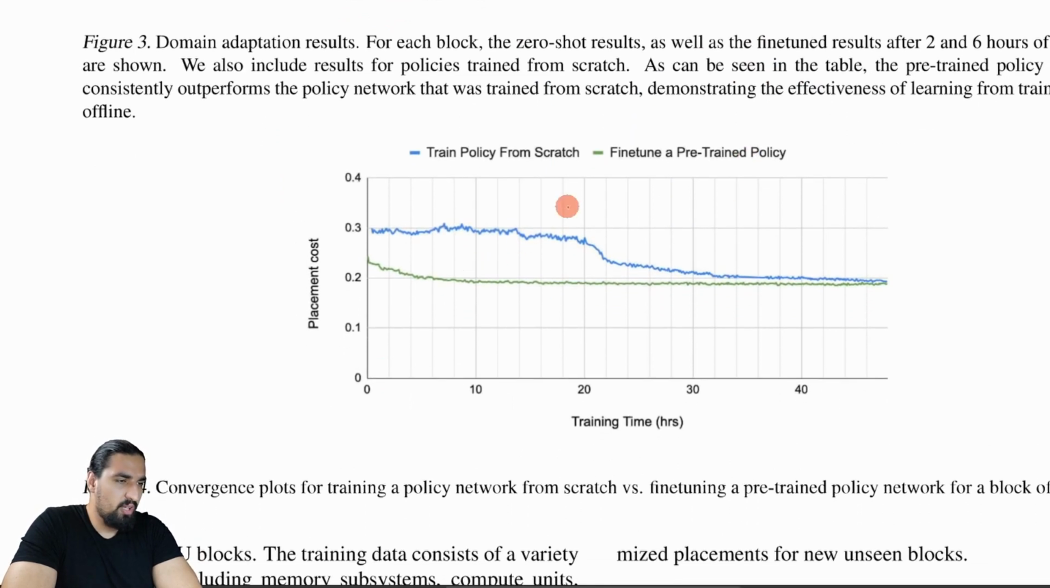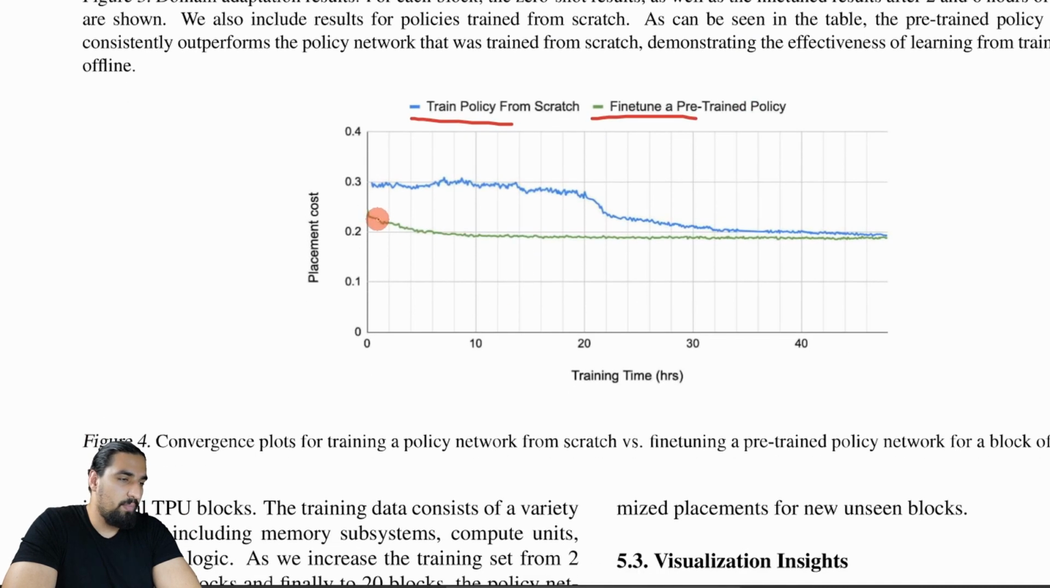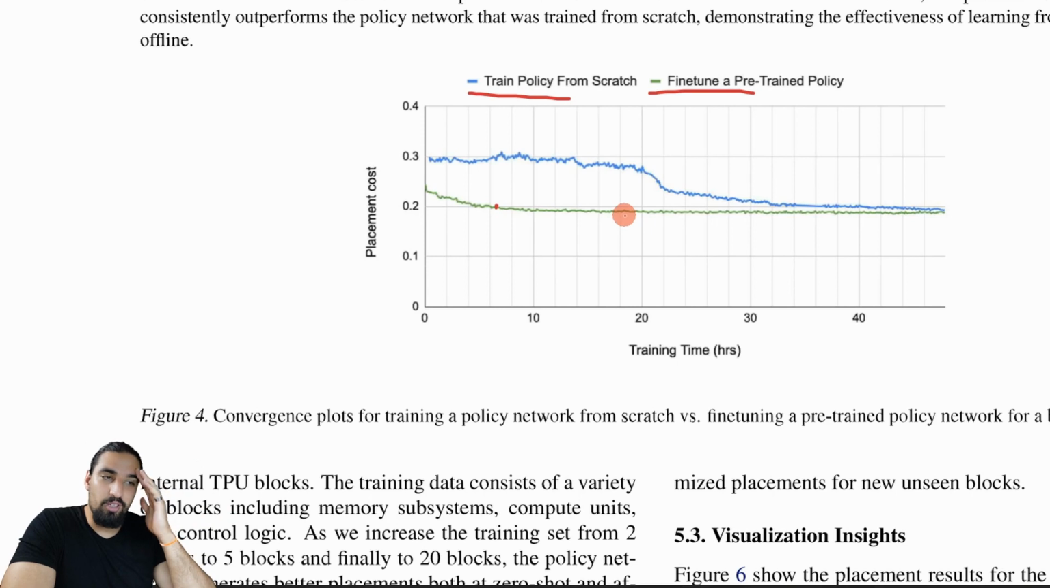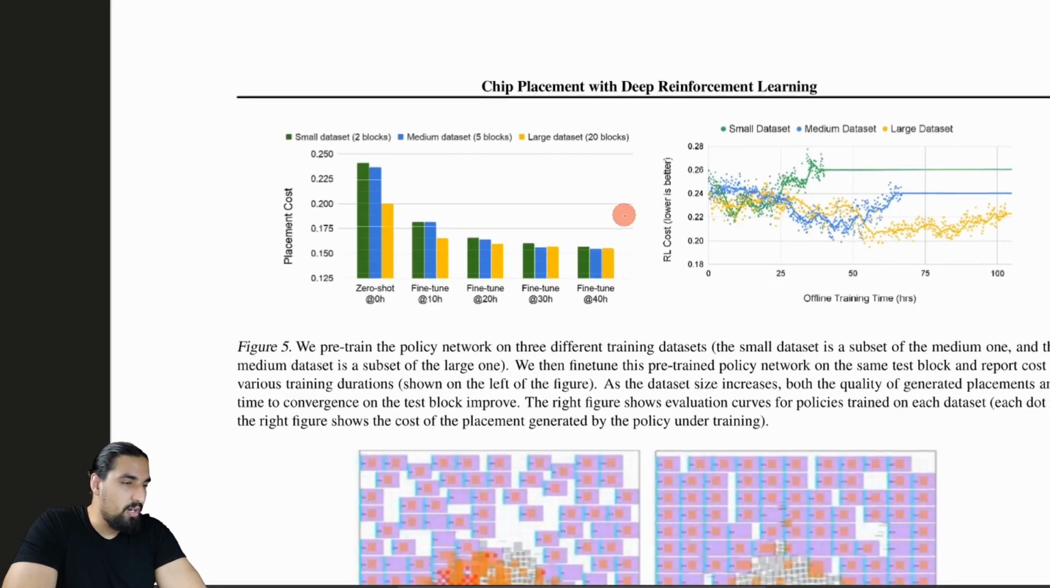Here, what they show is, again, training from scratch versus fine-tuning. As you can see, basically only after a couple of hours, the pre-trained one gets to really low loss, whereas you need much more time to train. I mean, this is pretty obvious. Bottom line, you want to pre-train these RL agents and then later just fine-tune them onto the new chip you're trying to place. Okay, that's the whole point there.